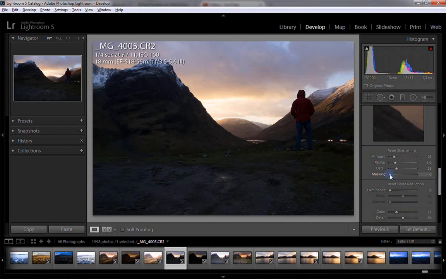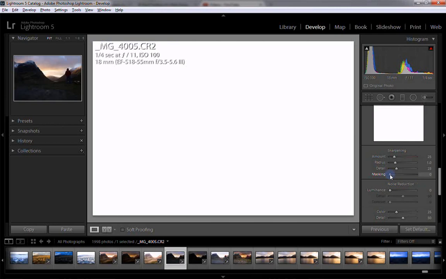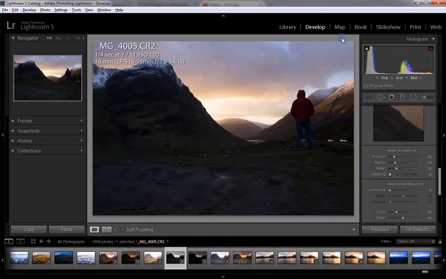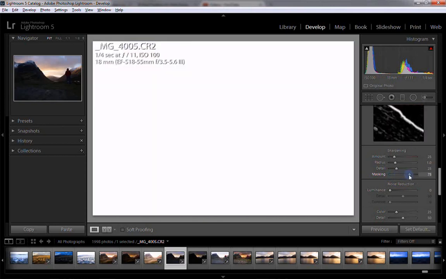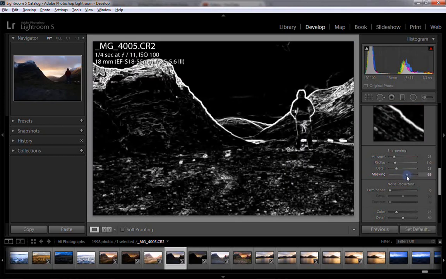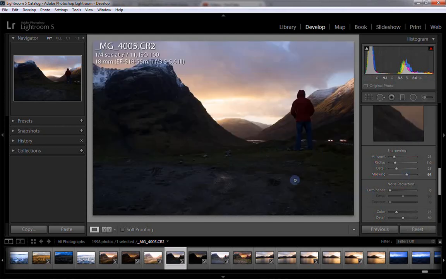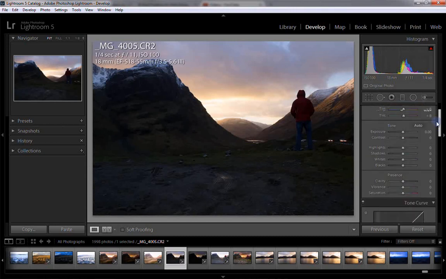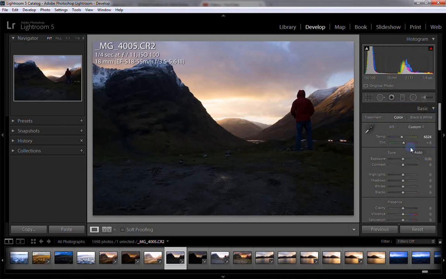If you hold the Alt key and you click on the little toggle over here, you'll see the white will tell you that the entire image is being sharpened at the moment, which we don't want. That's going to make jagged edges and that type of thing. So I'm going to click on that and drag that up, just pull it up to somewhere around there. Alright, so then we'll drag it back up to the top and we'll start working over here.